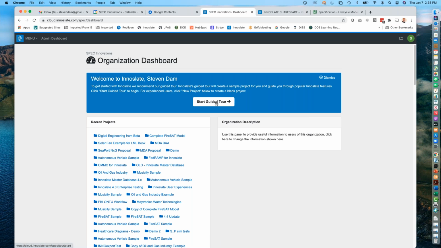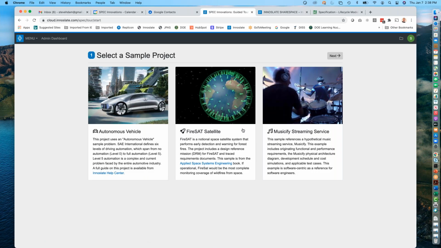It walks you through different types of problems. You can pick different things. This autonomous vehicle gets you into the requirement side of things particularly, although there's some modeling simulation as well. There's a fire sat that gets you big into the modeling simulation. And then if you're a software person, this music streaming service is meant for those kinds of folks.